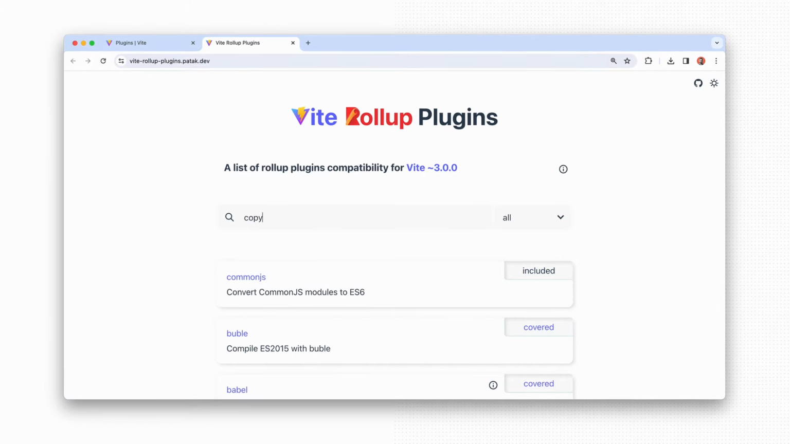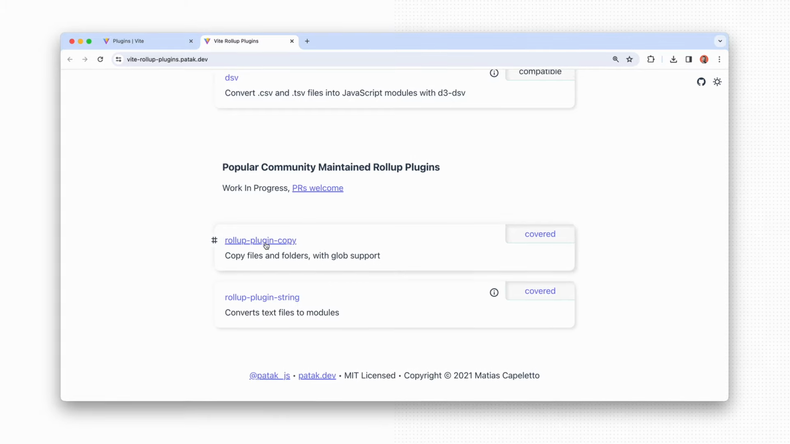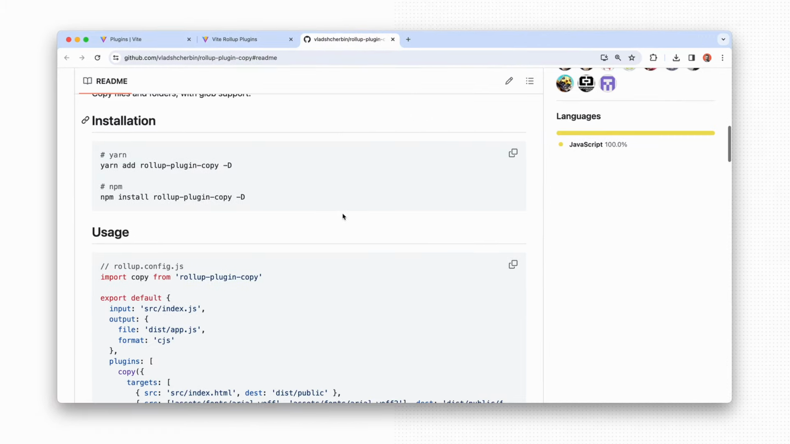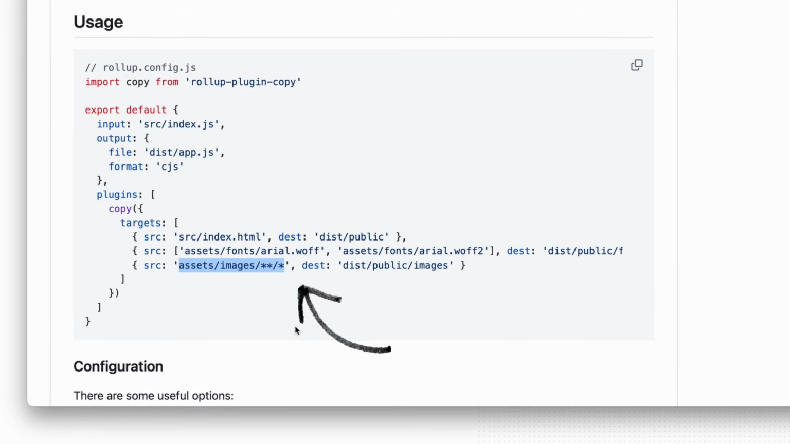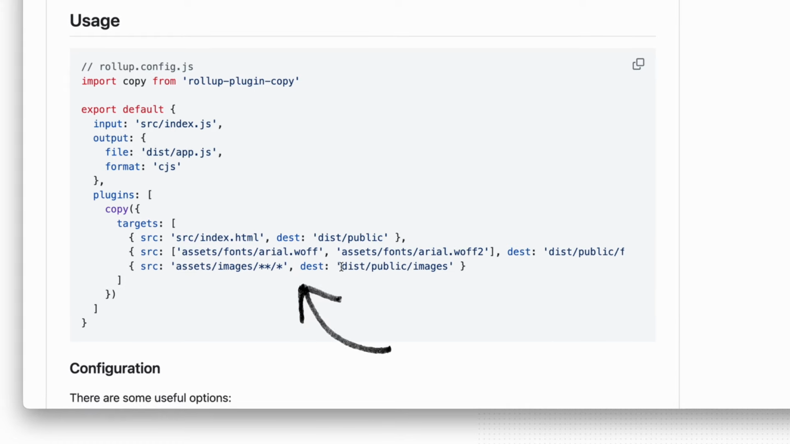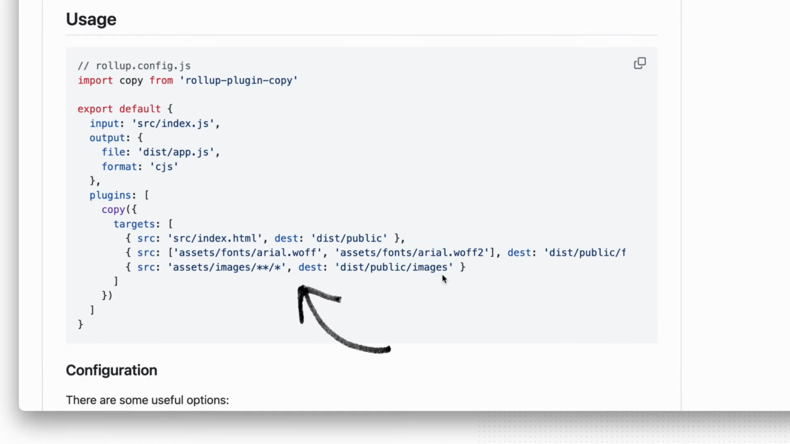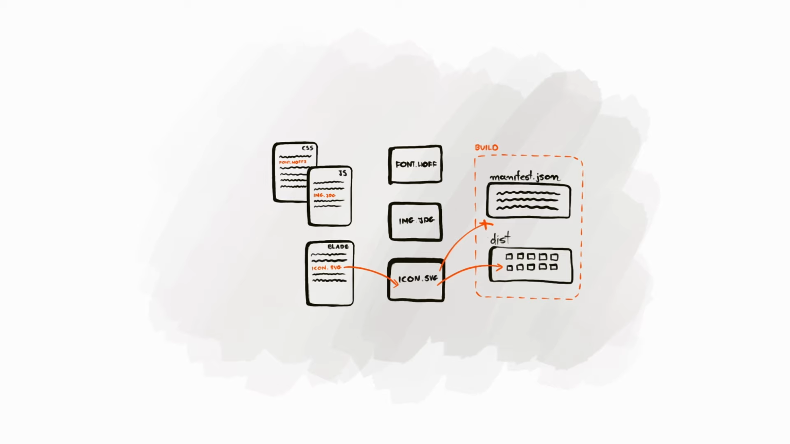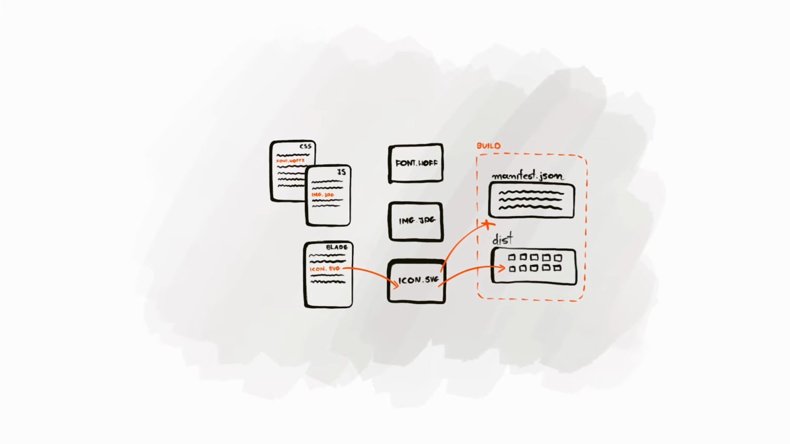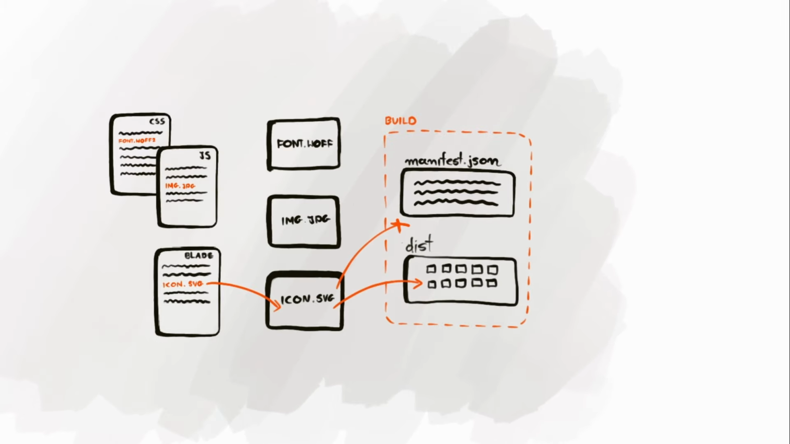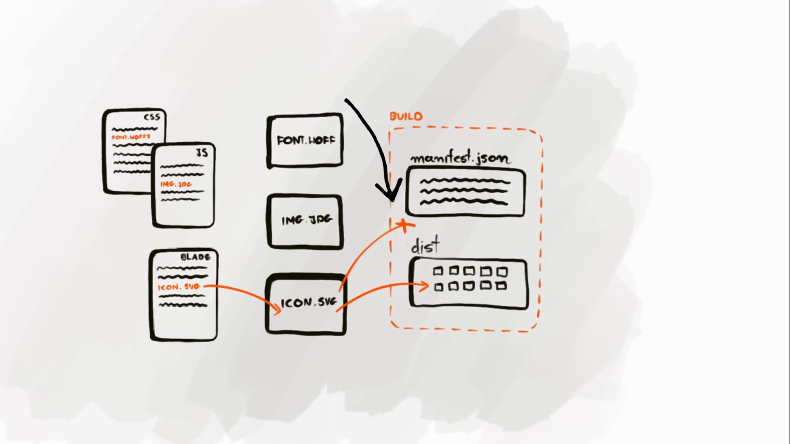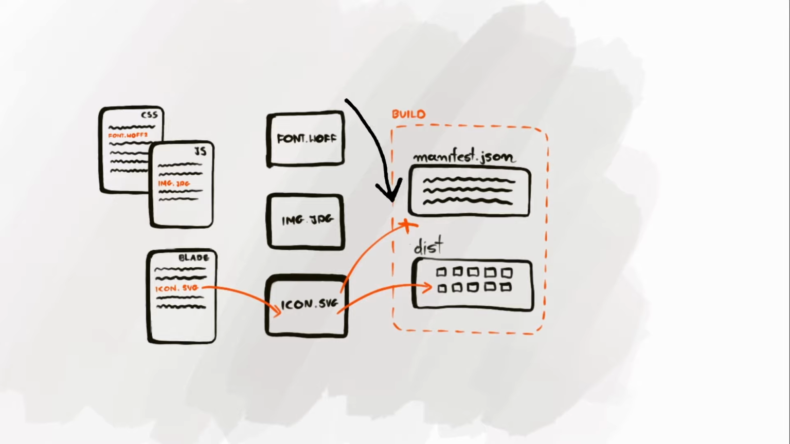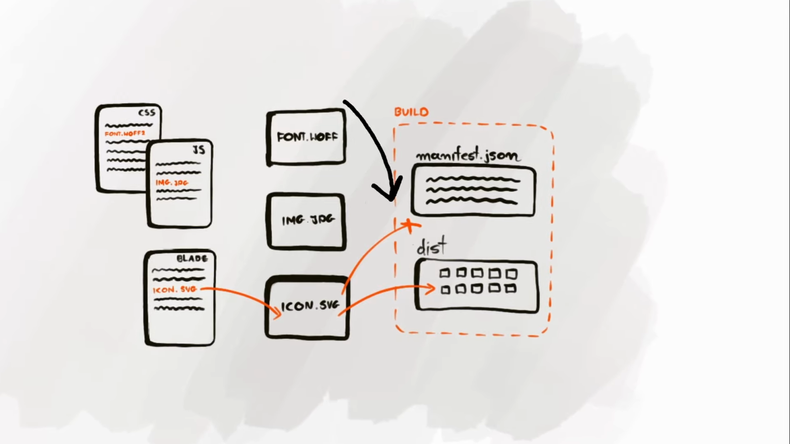We could use rollup plugin copy to copy assets from one directory to another during the build process. So for example, we can define that the PNG and SVG files located in the resources directory should be copied to the dist directory after the build. However, this plugin doesn't fully meet our needs. We still have to manually list those assets in the manifest.json file to not break our WordPress flow. Unfortunately, this plugin doesn't provide this.